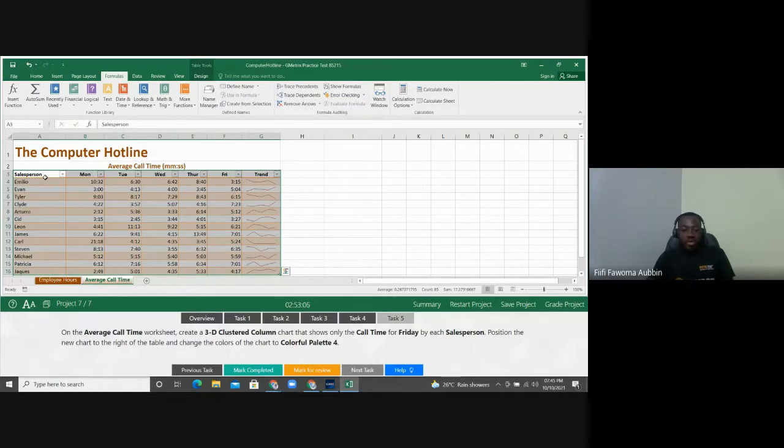How do you go about this? We are creating a 3D clustered column chart that will only show the call time for Friday by each salesperson. Once that is done, we need to position the new chart to the right of the table and change the colors of the chart to colorful palette 4.